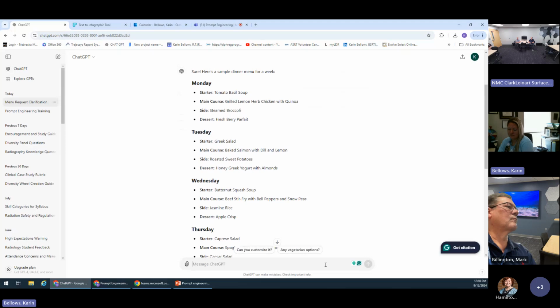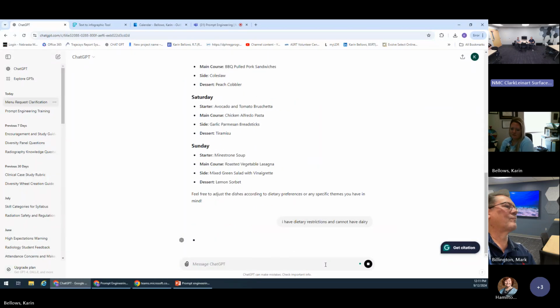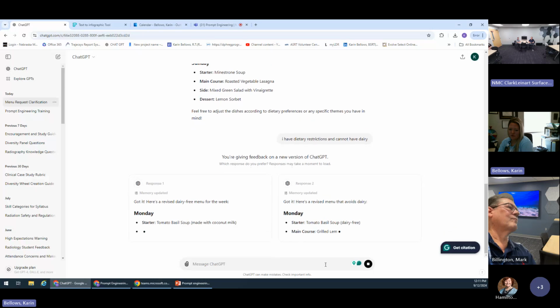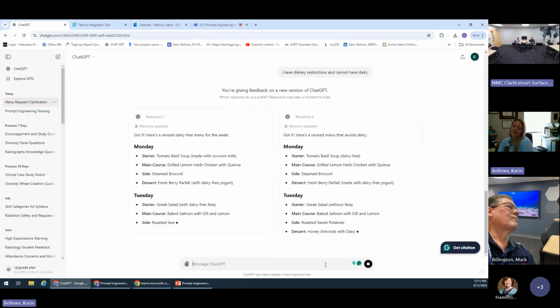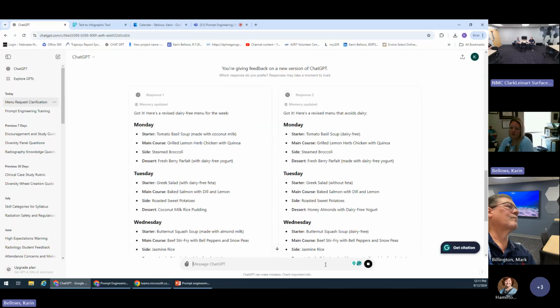I hadn't played with this prompt at all. I just kind of thought it up. And I want to encourage you to argue with and challenge ChatGPT. Let's say I have dietary restrictions and cannot have dairy. So let's see if it will revise it for me. Now it's comparing response 1 to response 2, so you can see what it did to change it.